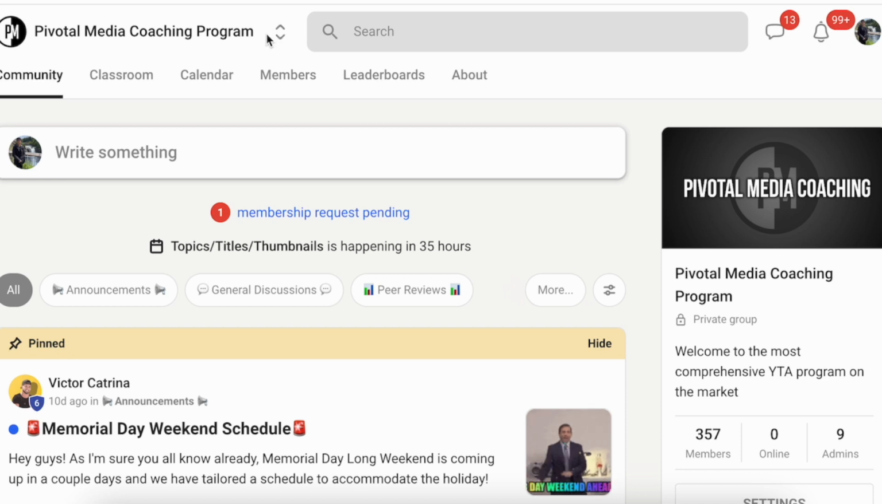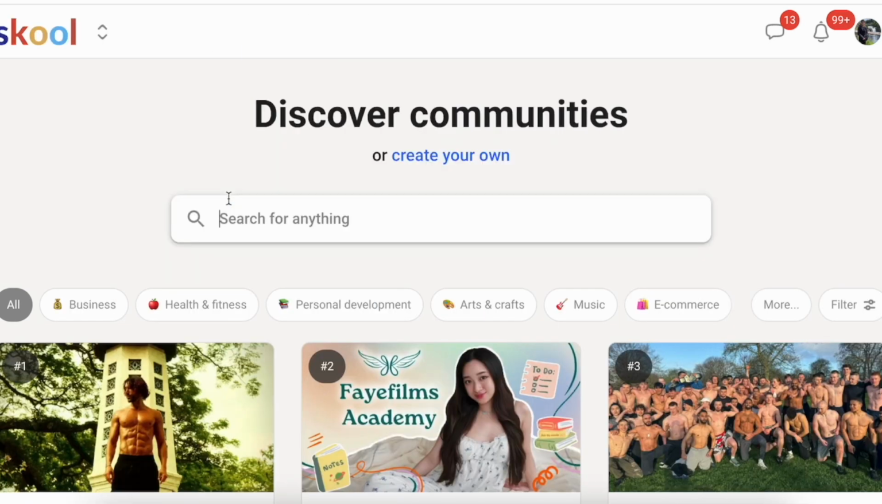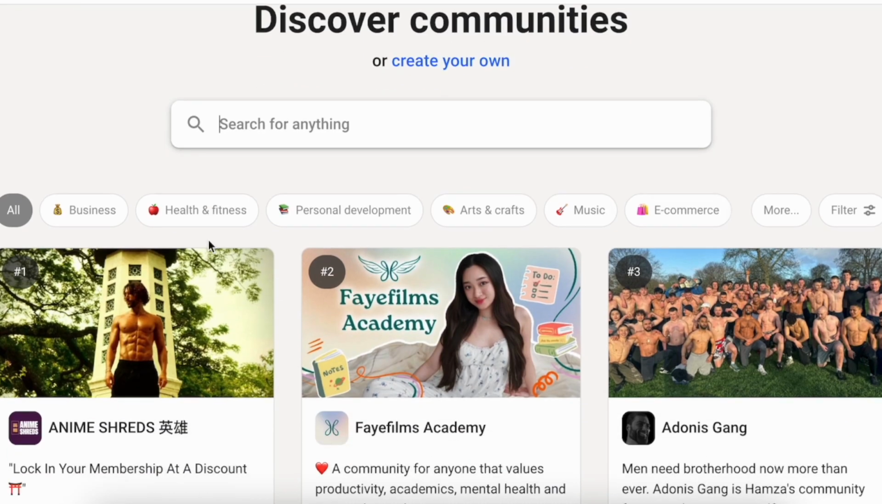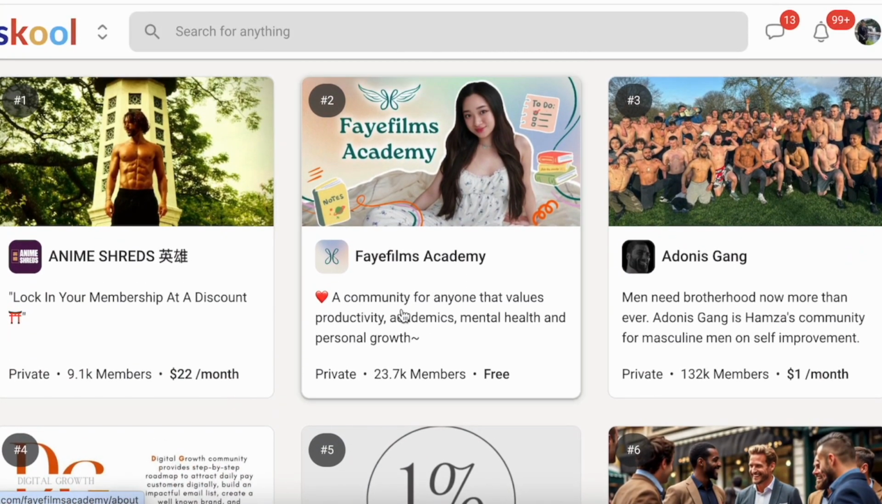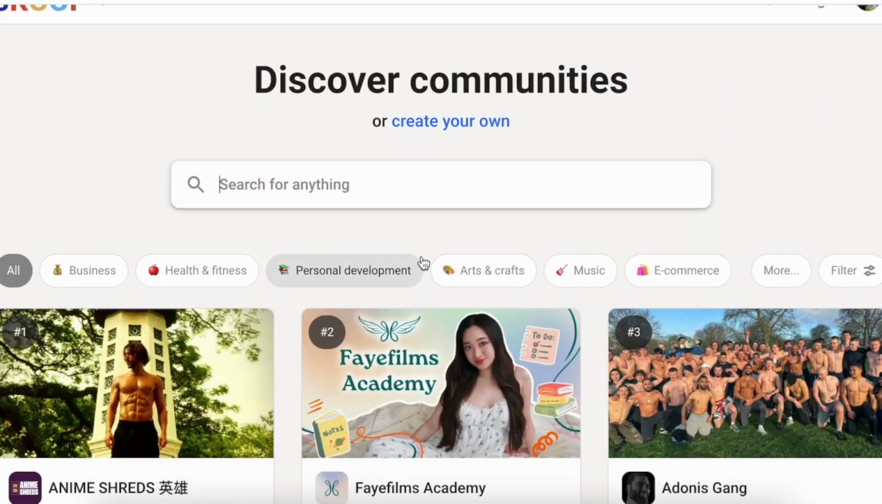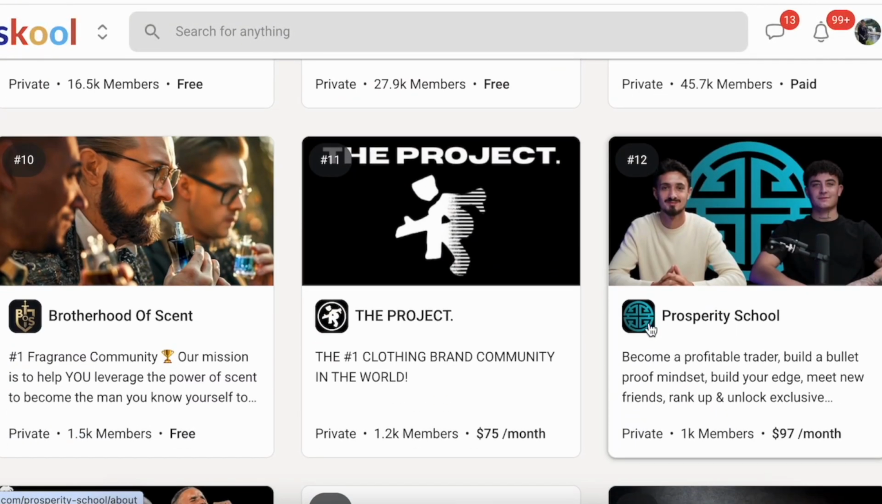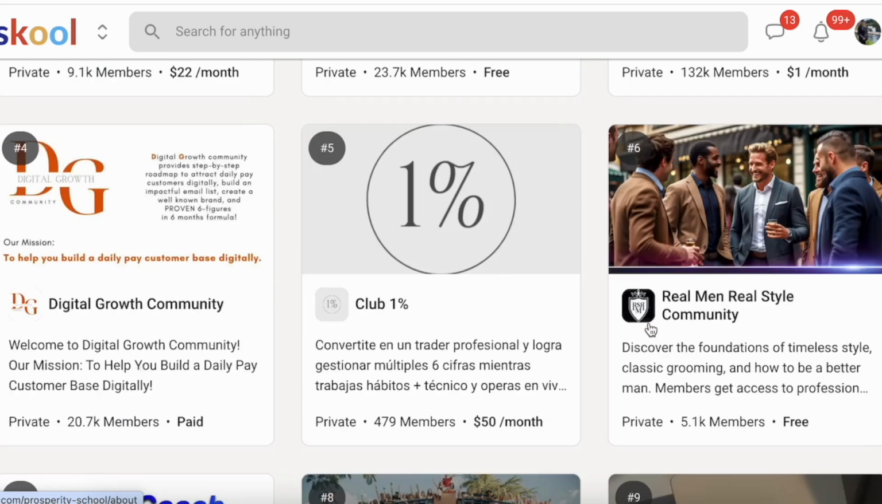In order to discover communities, once you're signed up for Skool, you simply click on this upper left-hand corner and then click on Discover Communities. Here you can see all the different communities that are available. You can see some that are free, and some that cost $22 per month. You can organize it by category: personal development, music, e-commerce, and more. This makes it super easy to discover new communities on Skool.